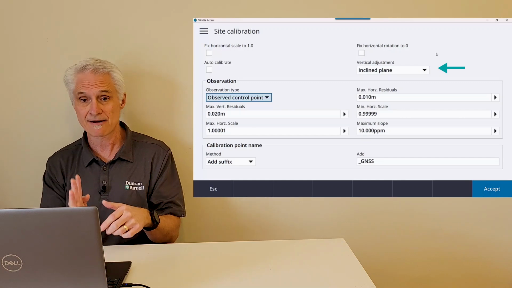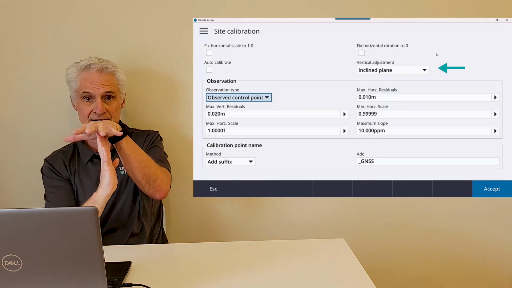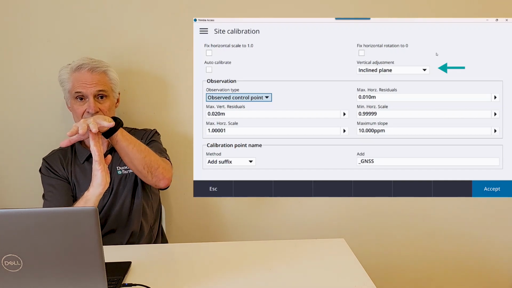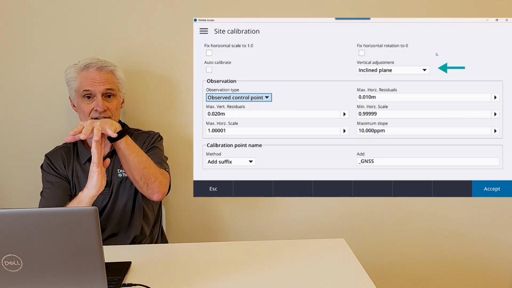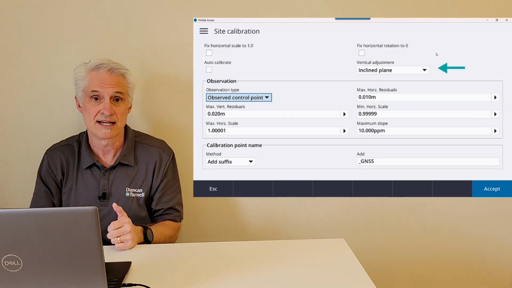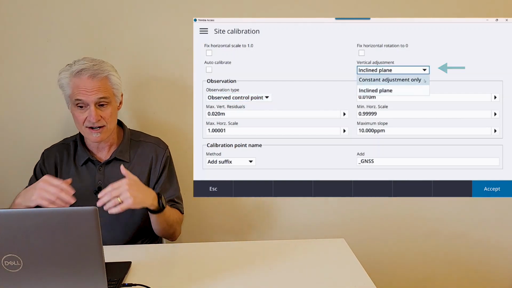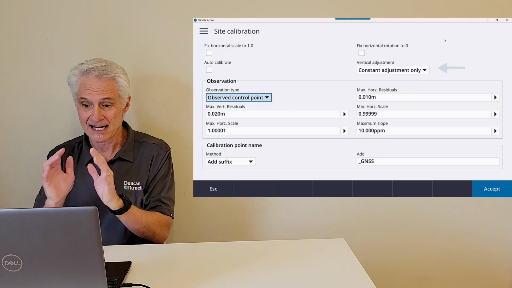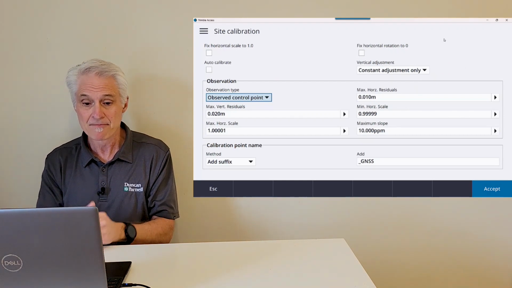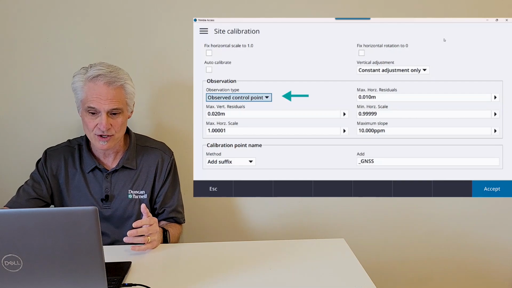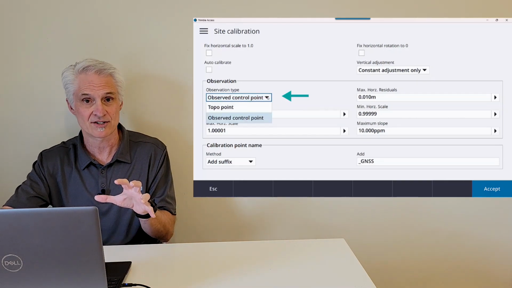Because if you use an inclined plane and you calibrate to points that are all in a line, it could cause your inclined plane to tilt and give you bad elevations the further out you get, okay? So in most cases, you're going to want to leave it on constant adjustment only and not use an inclined plane, all right? Then in most cases, again, you're going to want to use an observed control point, but you could set it to topo point if you wanted to take a shorter shot.